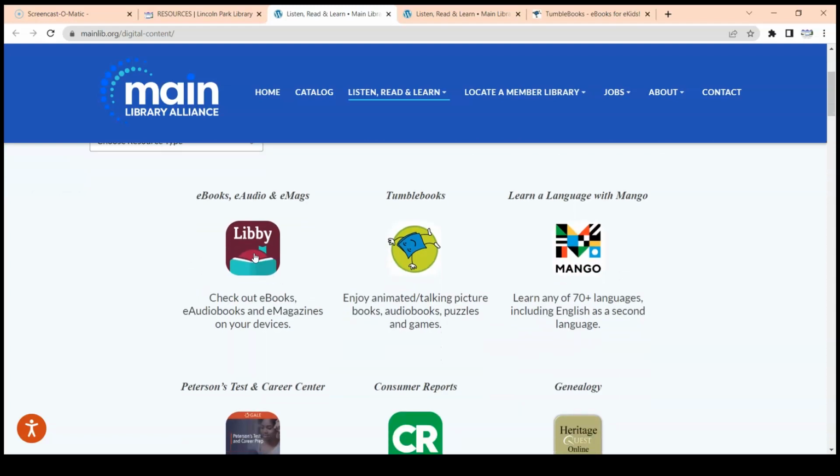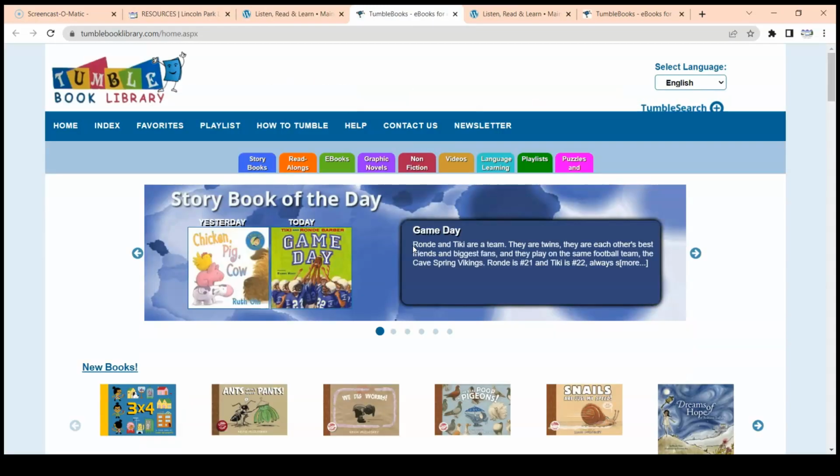So you can see that Libby's included, and that has some kids' books, but Tumblebooks is mostly the realm for the kids in terms of electronic books, audiobooks, puzzles, things like that. So if you click this icon right here, it's the Tumblebooks icon, that will bring you to the Tumblebook library. You can also see up here, it says tumblebooklibrary.com. So this is the home page.